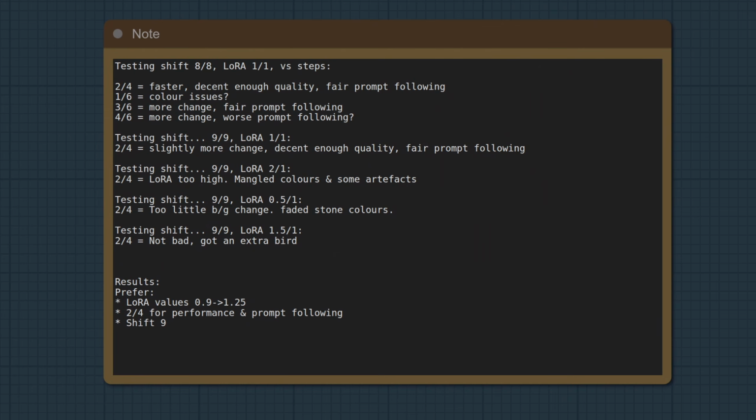However, because I'm a nerd, of course, I did absolutely loads of testing. So I've tested with different shift values, different steps, whether or not I've got the LoRA set high or low, and well, I'll show you all the various results now.